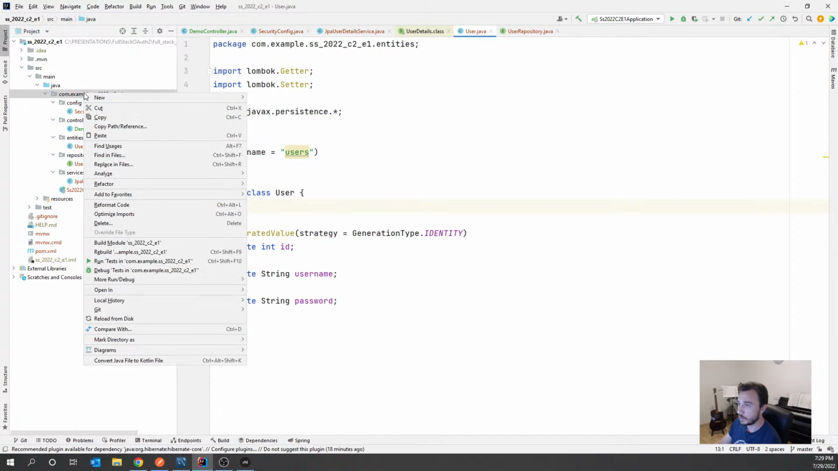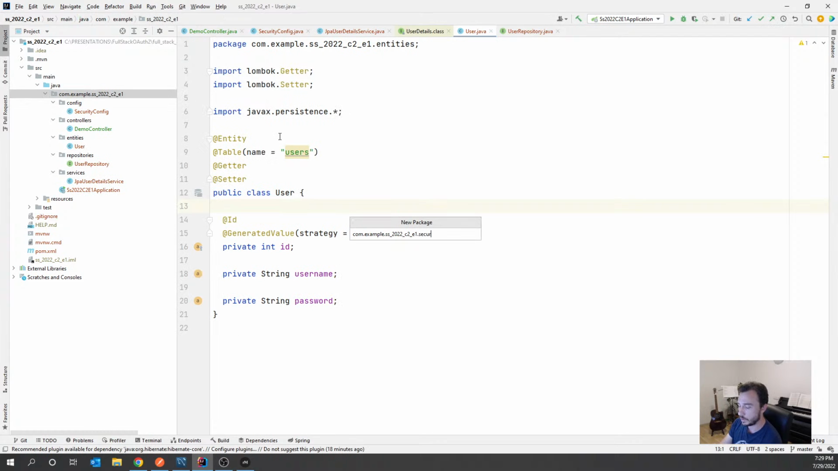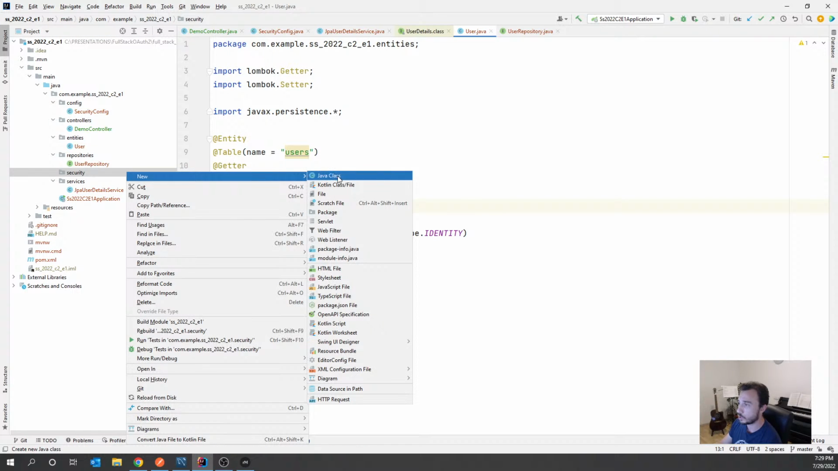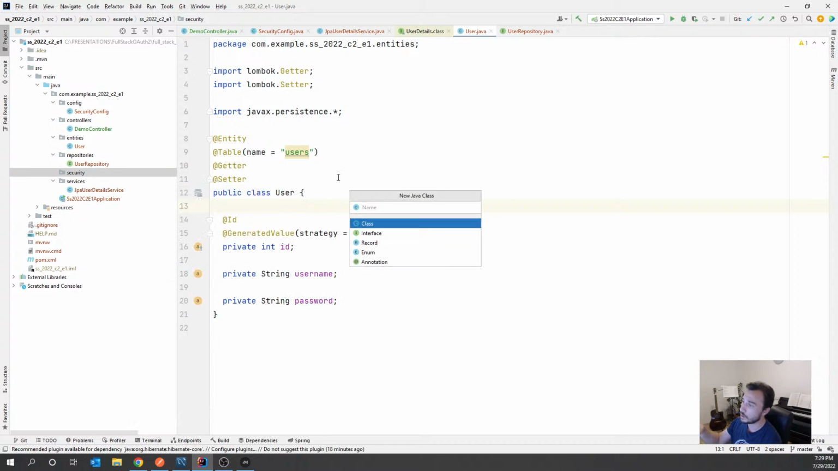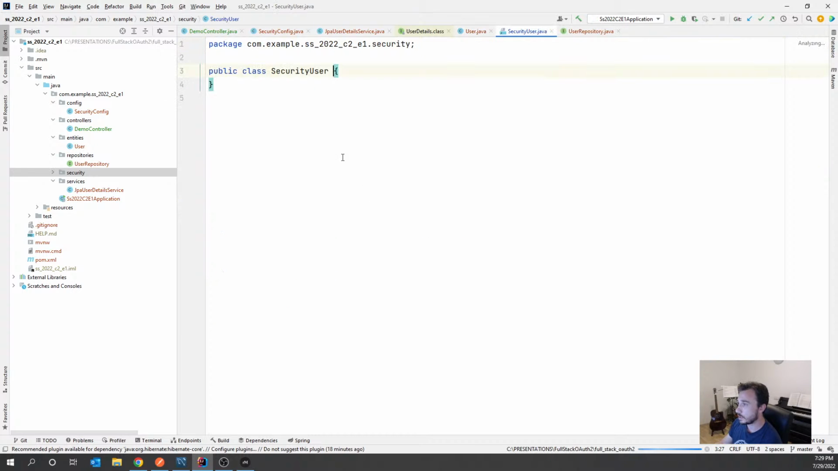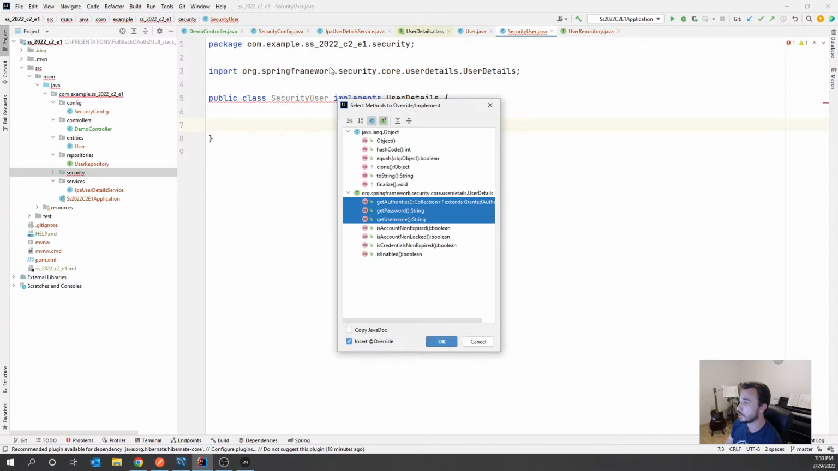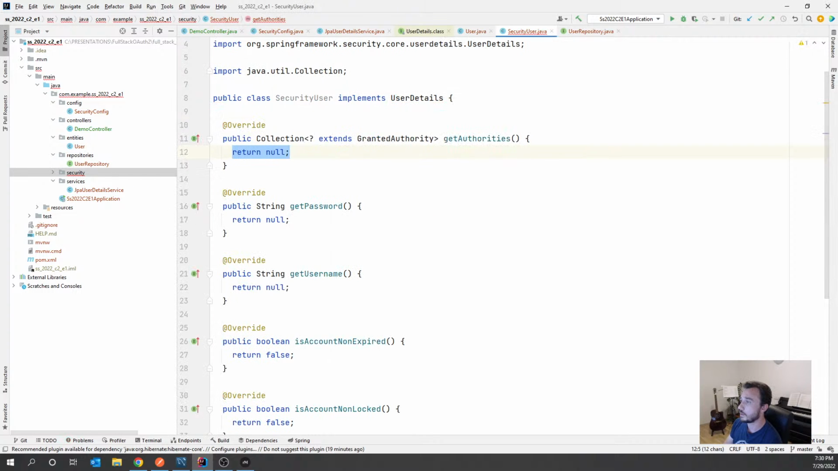What I will do, I will just create a separate package called security, and let's create a class that we name SecurityUser, and I will show you how I adapt the entity User to the new class SecurityUser, whose purpose will be to implement the contract known by Spring Security. So SecurityUser, and the SecurityUser, it's a must, it implements UserDetails because that's what we want in the end. And of course, since it implements UserDetails, it must override all the abstract methods, isn't it? So this is everything we need to implement.